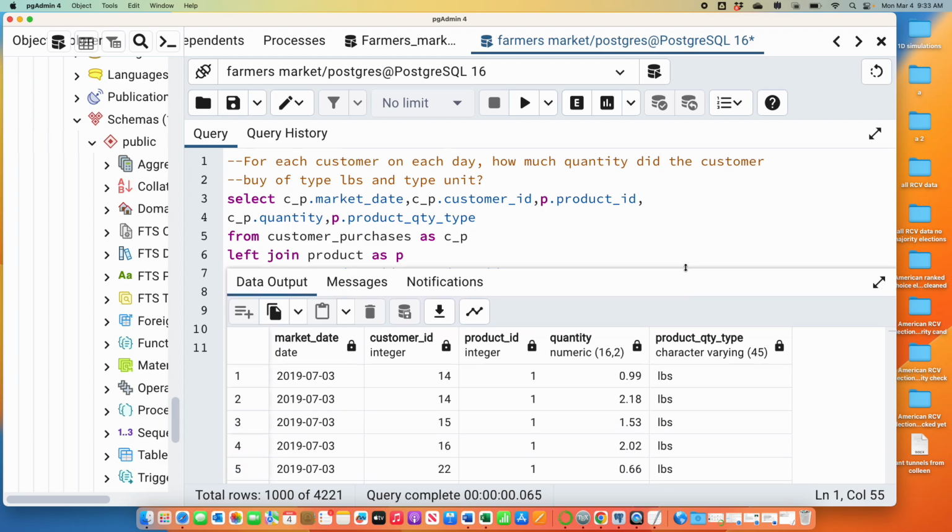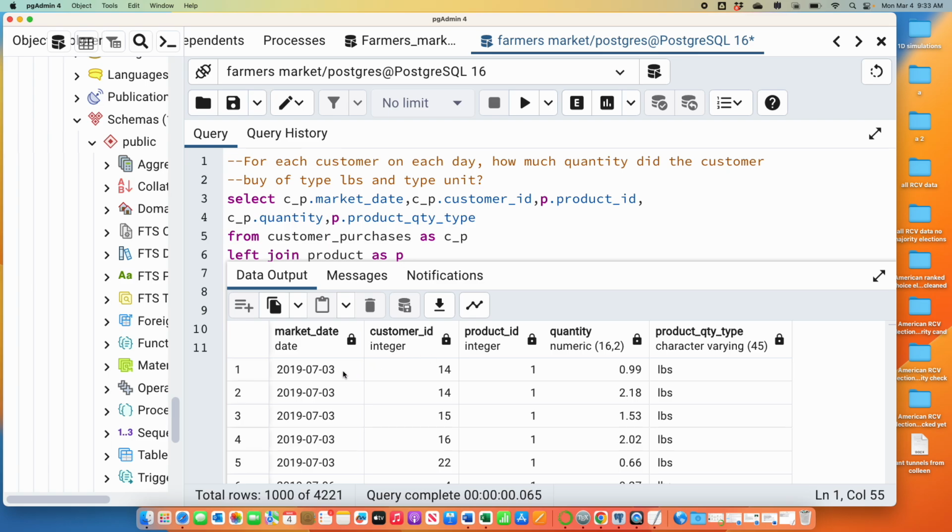So what that means is, if we look here in the output, on this day, customer 14 bought 0.99 pounds of something. They also bought 2.18 pounds of something, right? So I'd want to add those two numbers together and count that as going towards the pounds type of thing they bought. Customer 14 on this day may have also bought a certain amount of units, right? But how could you, for each customer, decide how much of each kind they bought? How much of a pound kind of thing or how much of a unit kind of thing? How could you do something like that?